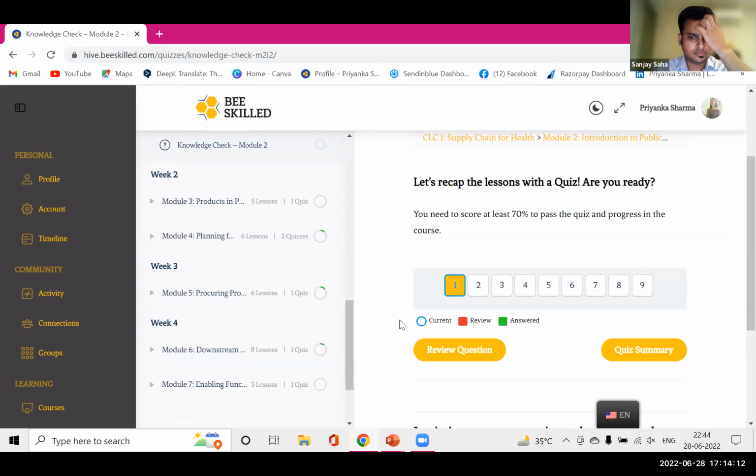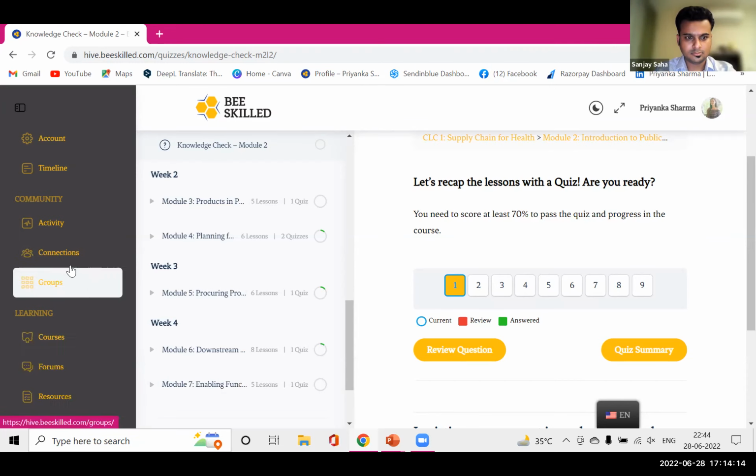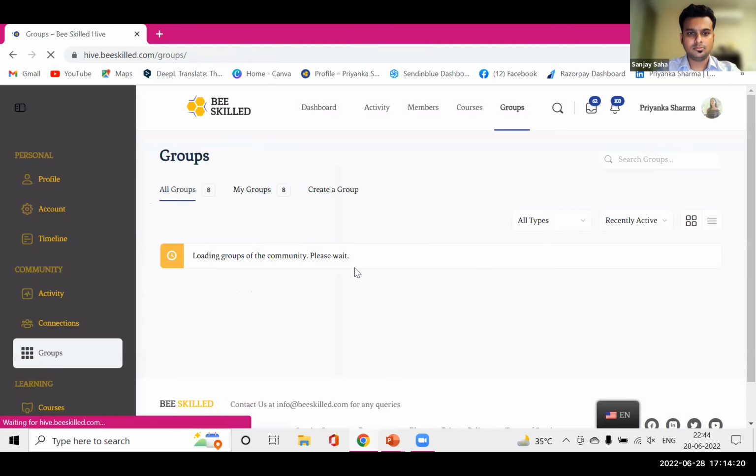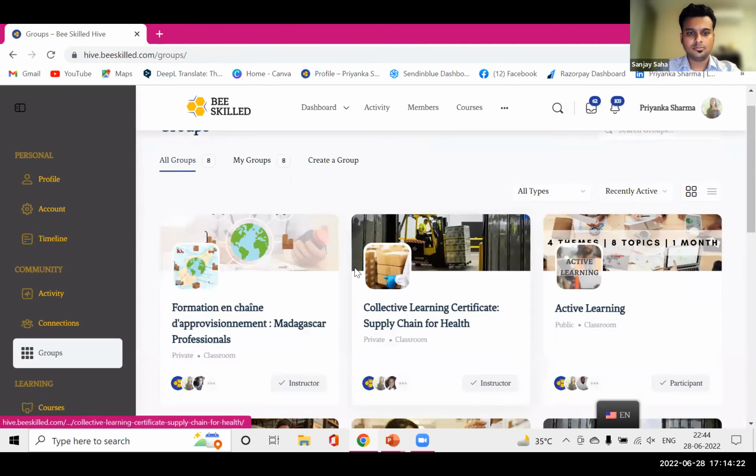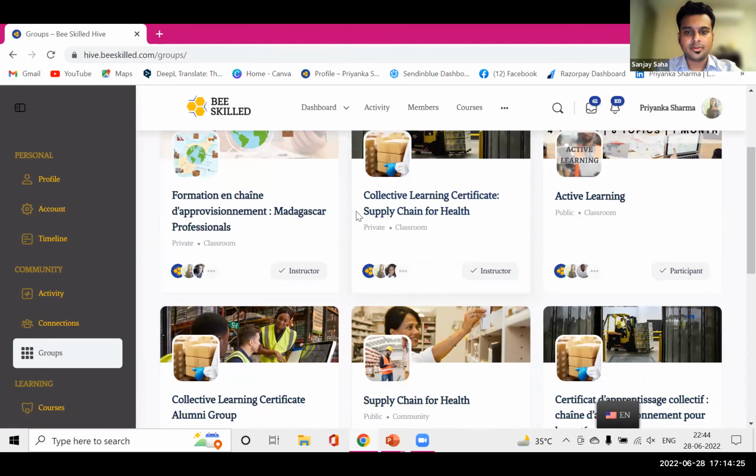I'm just going to show you how you can access groups. So here is the option for groups. So you go to groups. So this one is your group, Collective Learning Certificate, Supply Chain for Health.